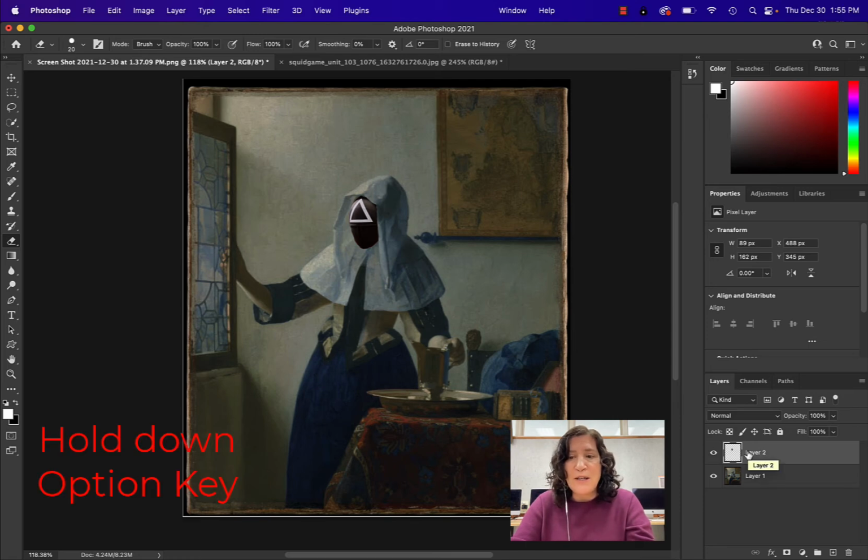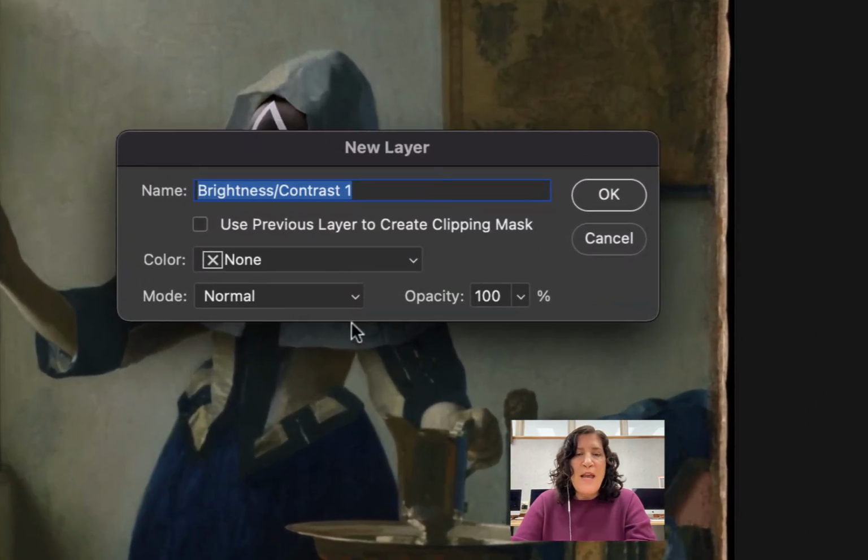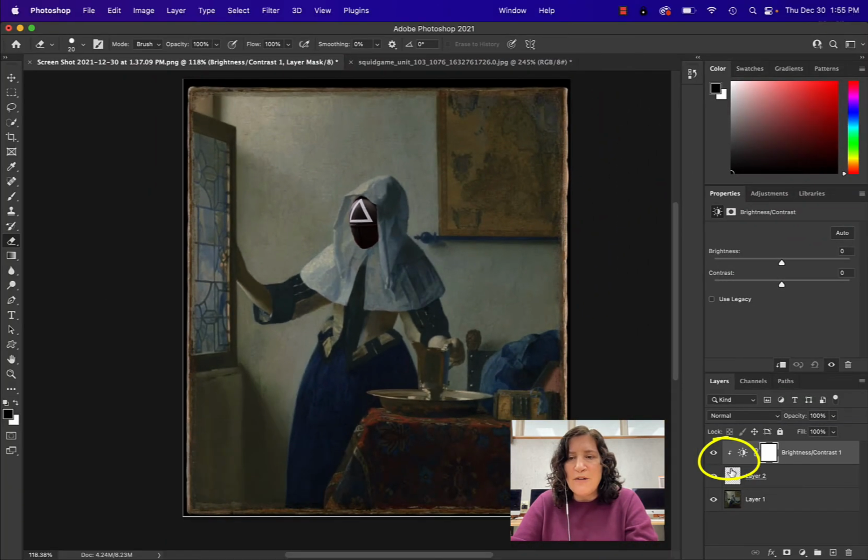You hold down the Option key while you grab your brightness contrast or whatever it is that you're trying to do. And do you see it says use previous layer to create clipping mask? I'm going to click on that and click OK. And notice this little arrow appears. That means it is just doing the brightness and contrast to the layer underneath it. So now I can bring down the brightness contrast a lot. And do you see how already it really is looking much more integrated in that the white is much closer to that background.